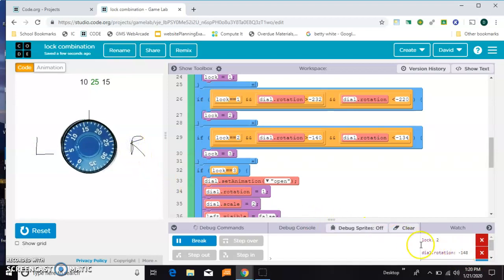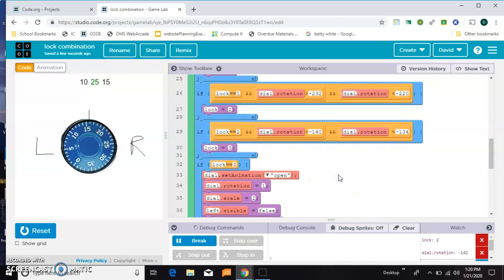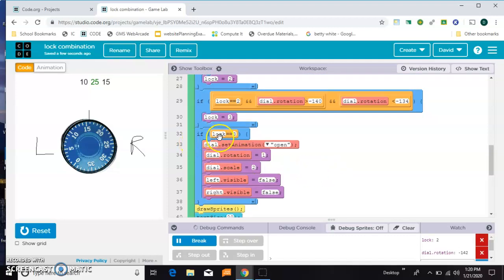It's probably close enough. I'm at 140, 142, that was close. So as soon as I get into 140, I will have met this criteria of the if, and it will convert to lock 3. But when I do, down here, if lock double equals 3, then make all these changes.